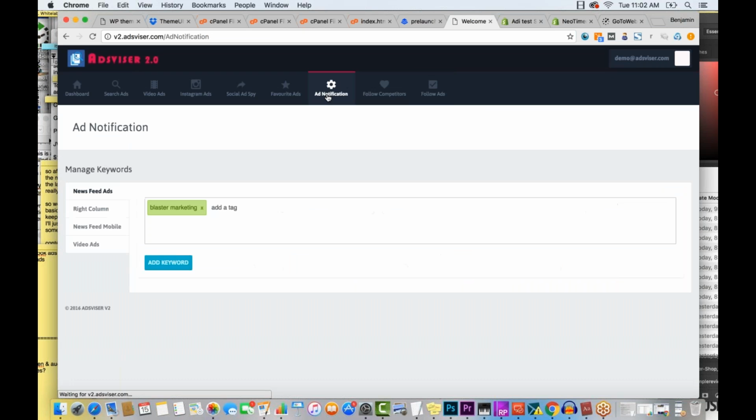Also, we have an ad notification feature. Like I said, there's a 600,000 database of just the newsfeed ads. It doesn't even include the video ads or Instagram ads. And they're being added every week.